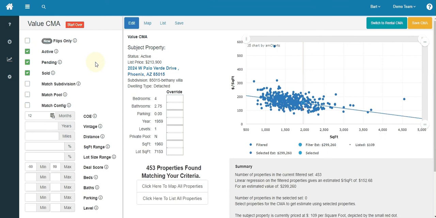CMA is a purpose-built tool for comping houses. You can see on the left we have a handful of filters. We have our property detail information in this center panel. We have the ability to do some overrides if we have data that was erroneously input by an agent. We have our total number of properties that are returned by this current filter setting over here.